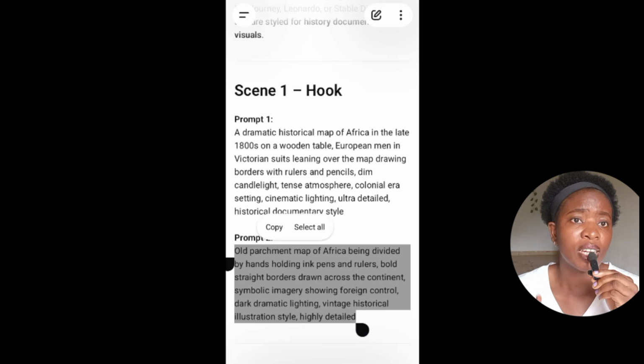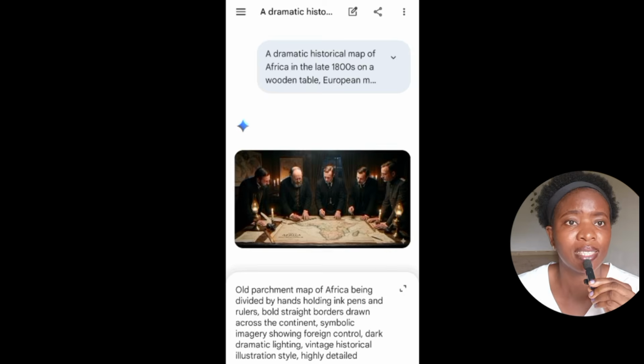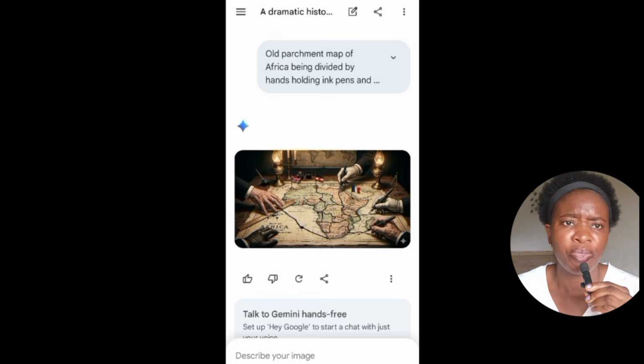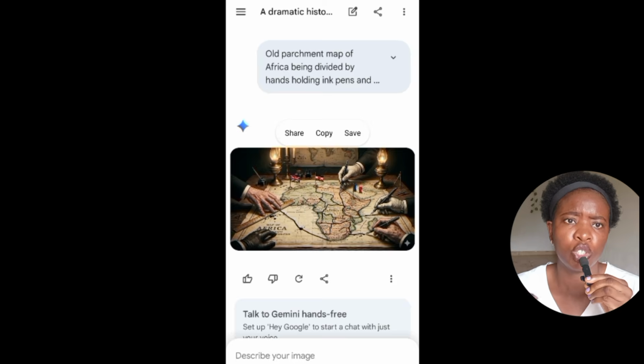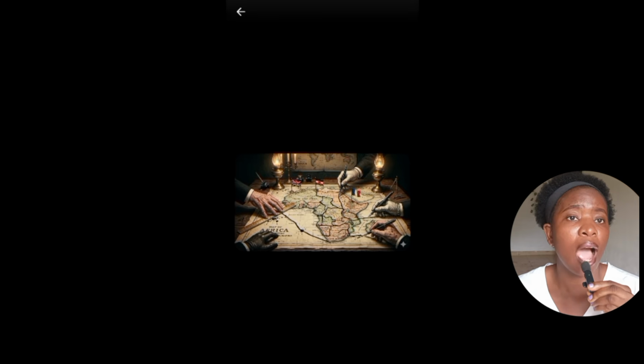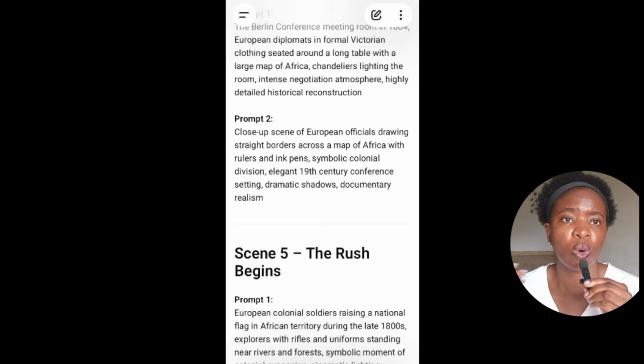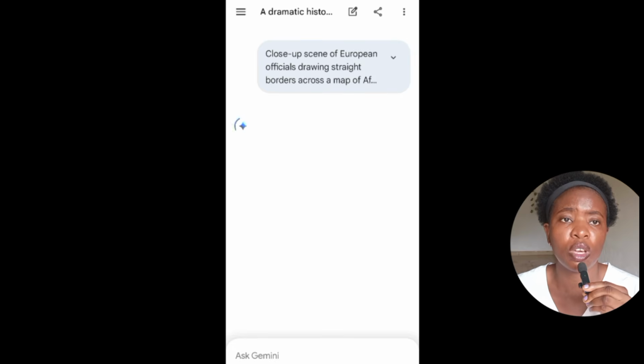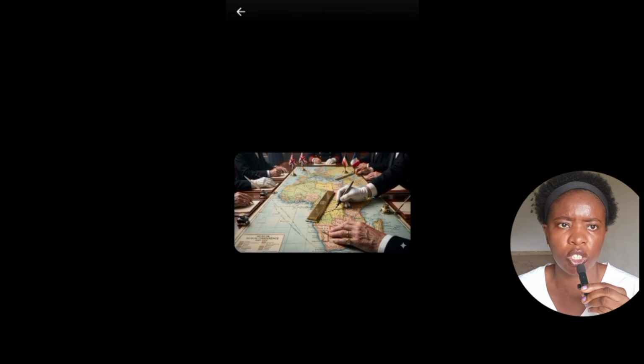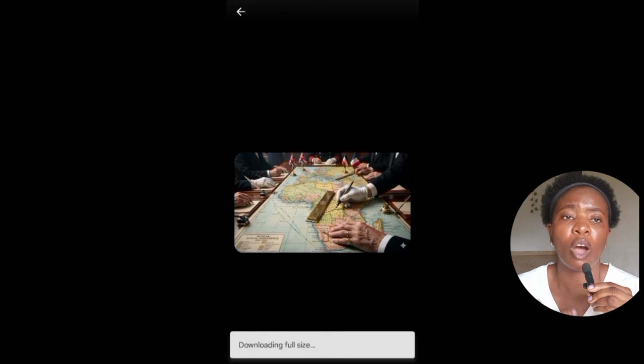Then you download. You do this for the first prompt, the second prompt for each of the scenes. Repeat the same process all through. This is the second prompt for the fourth scene now. So you copy and paste on Gemini. So once you're done, just download.